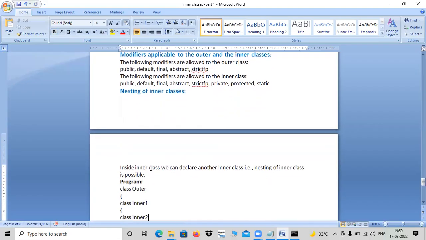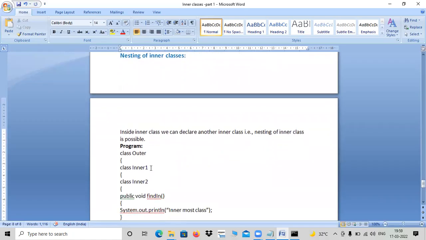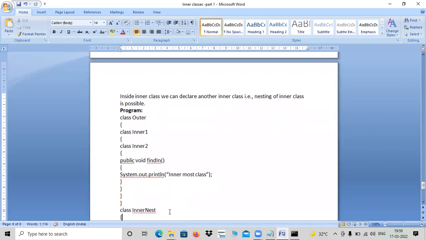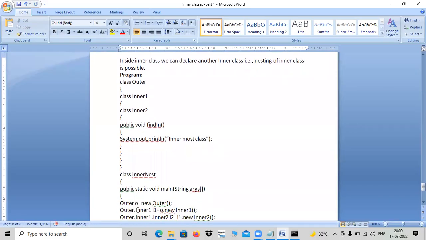Nesting of inner classes. Nesting means, say in this program, you can have a nesting. Outer is there. It is not closed. And before that, inner is there. And inner 2 is there. And inside inner 2, println is there. And some message is displayed. And we closed all the braces. And we have gone with some other class where the main method is present. Got it? See how it is nested. Outer one, inside that inner one, inside that inner 2.